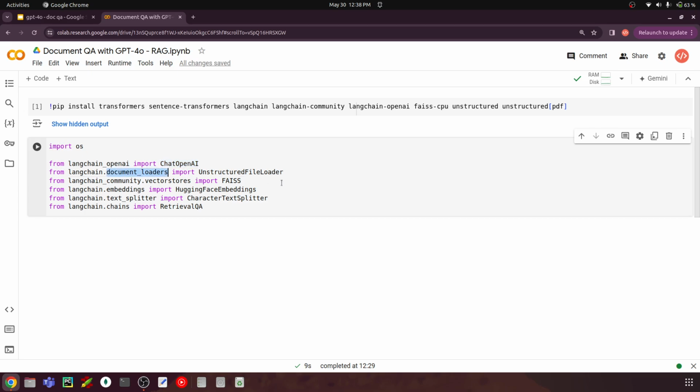And then we have document loaders, and in that I'm importing this UnstructuredFileLoader. And from langchain_community.vectorstores, I'm importing FAISS. This is used to do a similarity search of vectors.